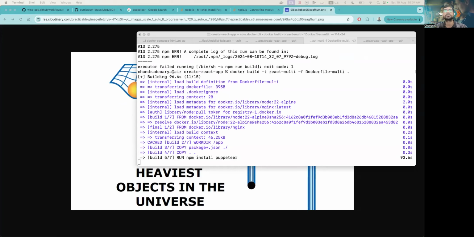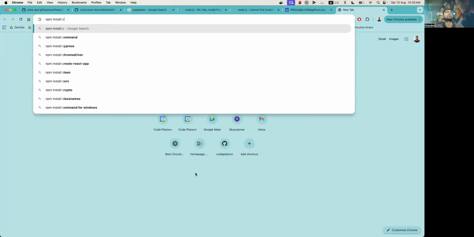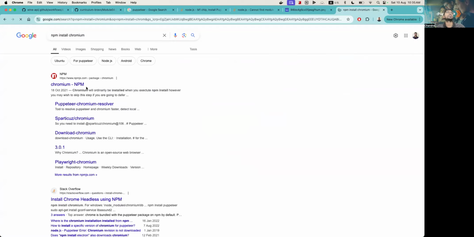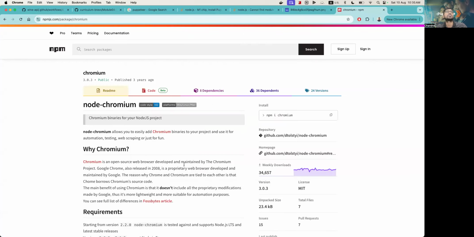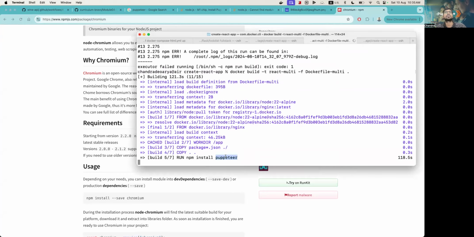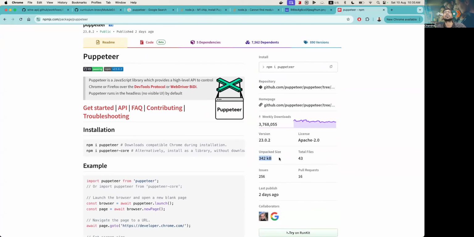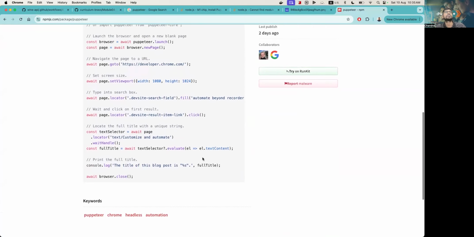It is slow. I will avoid this library now. I don't know why. There is an alternative to this called npm install chromium, but I don't know which one is lightweight. Okay, this is unpack size 23 kB, and this should probably be higher. Oh yeah, this is definitely a higher size, but they're not that big.